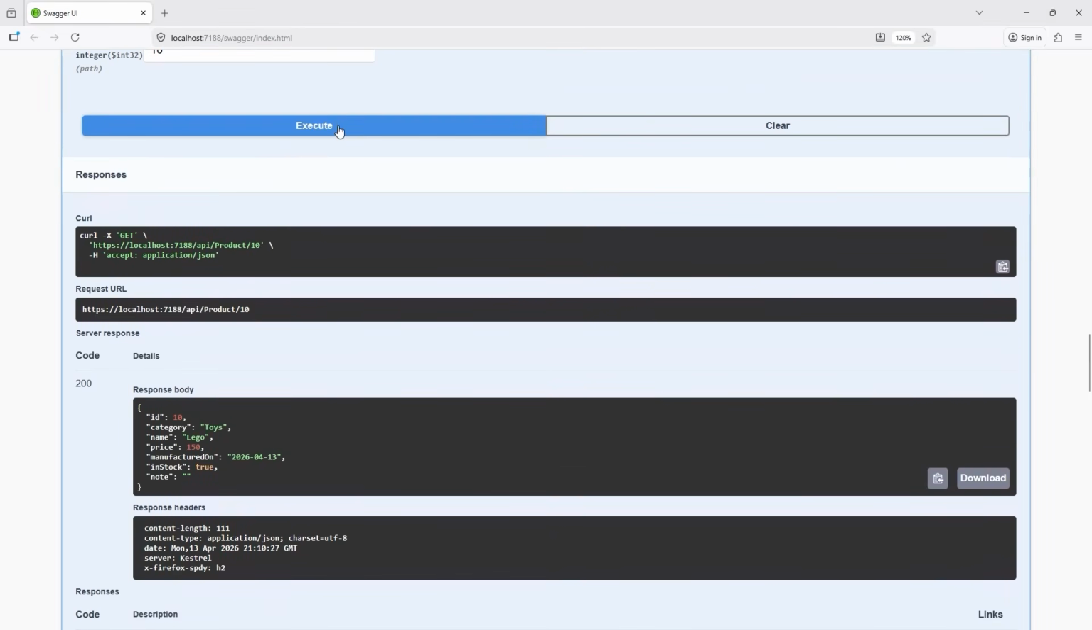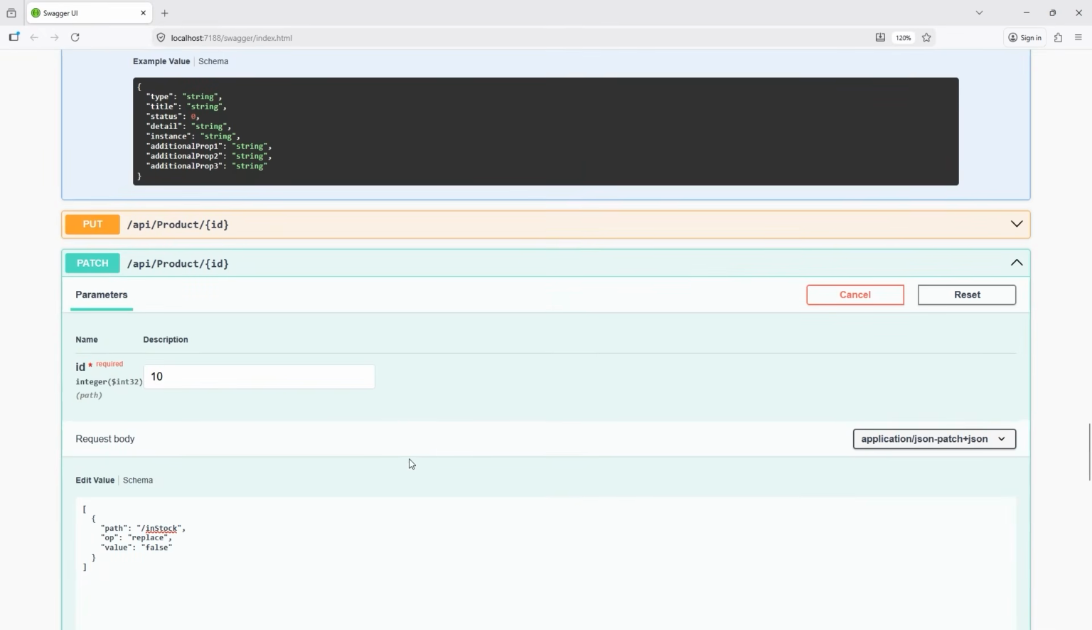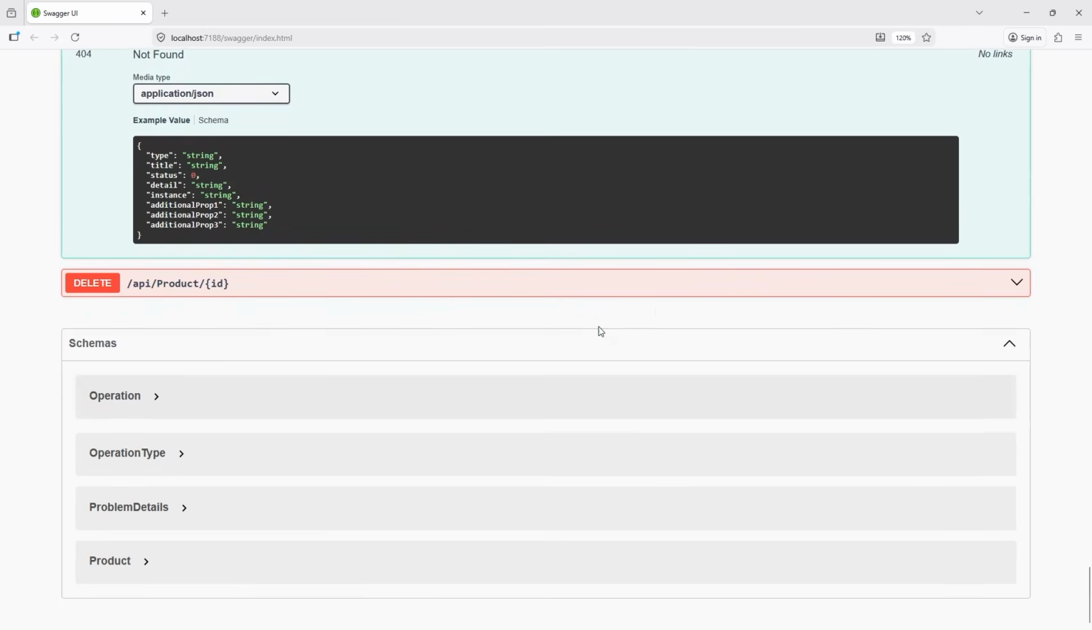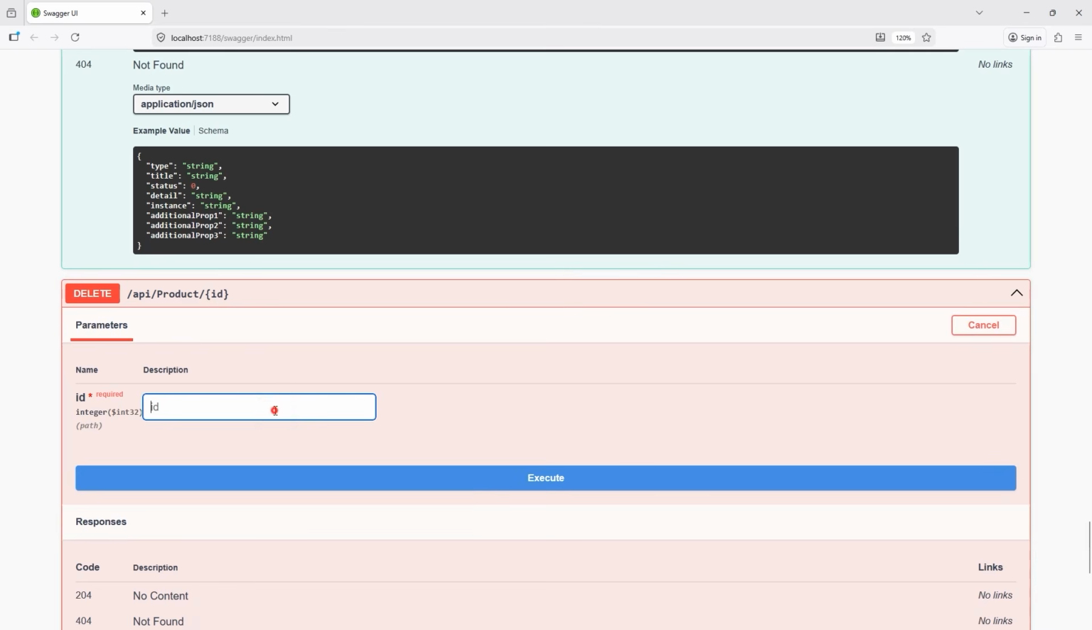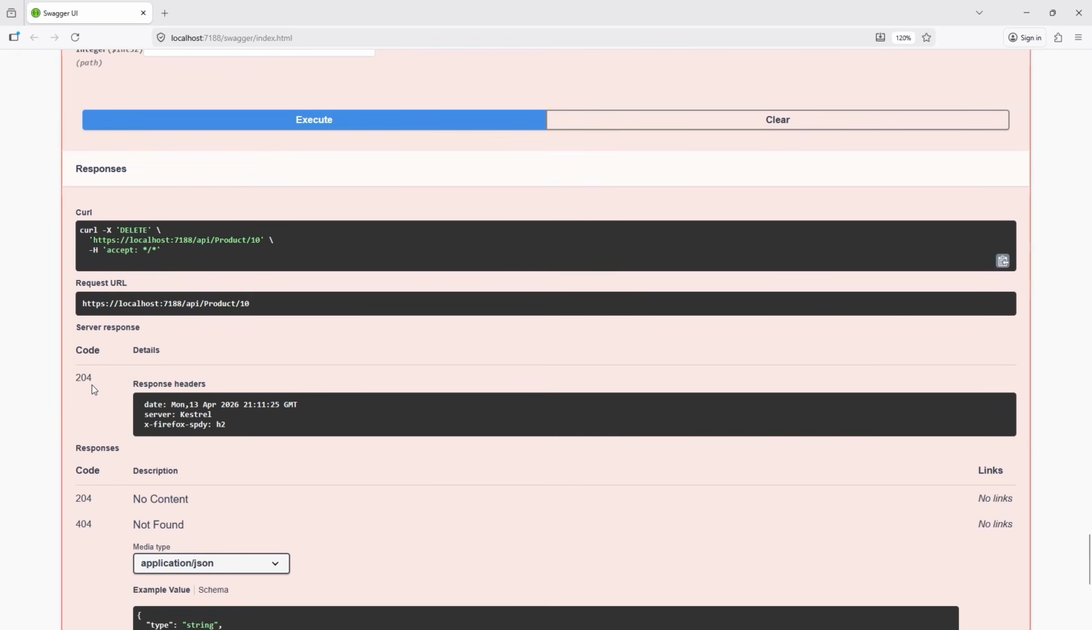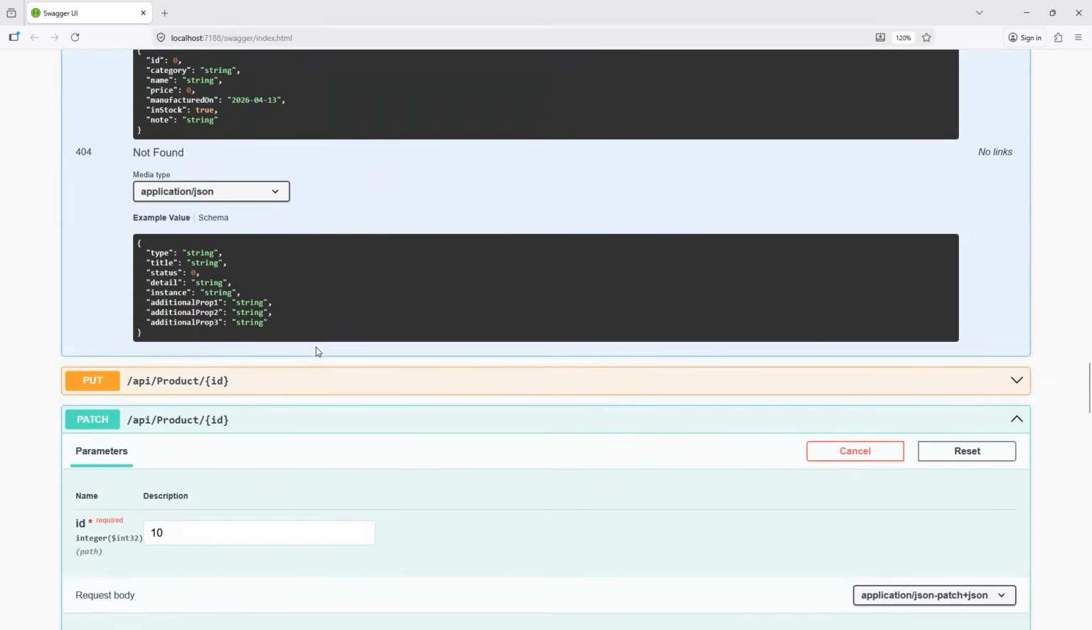Let's check now. See, it changed to false. Patch also working for us. Then finally, we will do the delete as well. So delete record number 10. Execute it. 204. So successfully deleted.